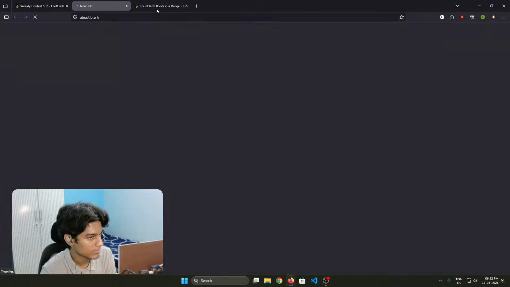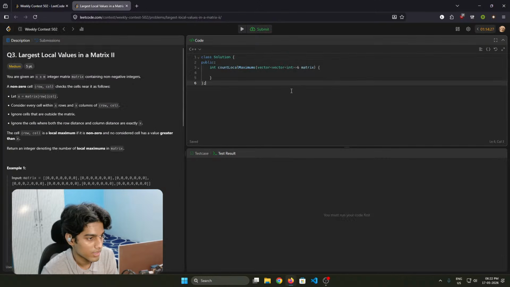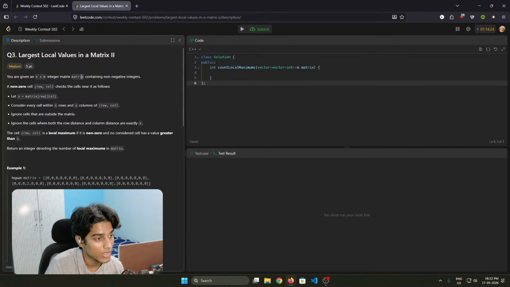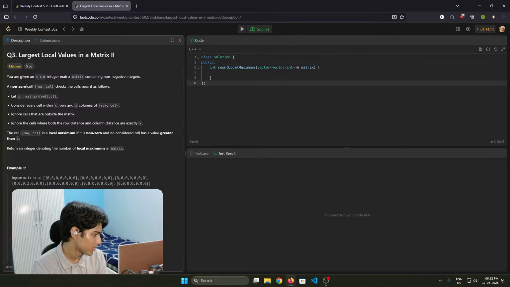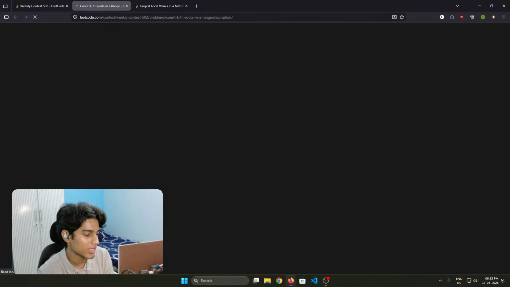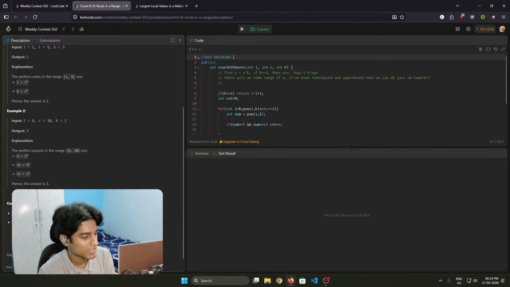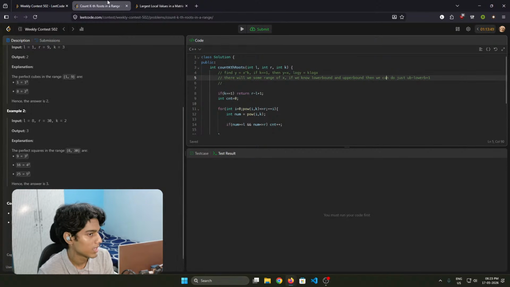Okay, let's move to the third one. All right, you are given n into m integer matrix, non-negative, positive integers, non-zero cell, and I solved it with lower and upper bound in contest. So you did binary search with the lower and upper bound. That is going to be a more efficient solution. We could have limits like 10 to the power 19 and 10 to the power 19, then still we can do it with binary search, I believe. Lower and upper bound.